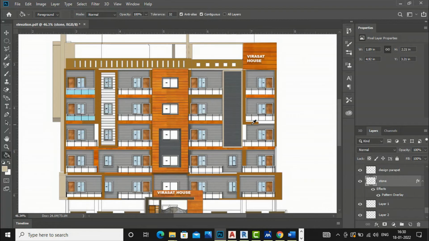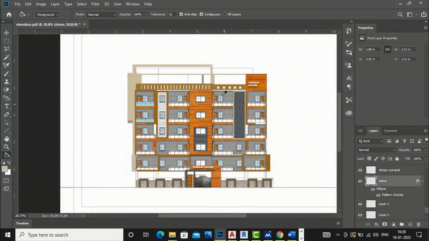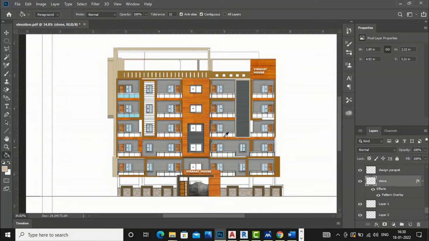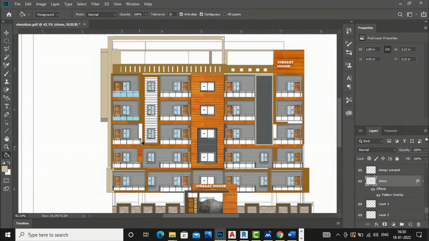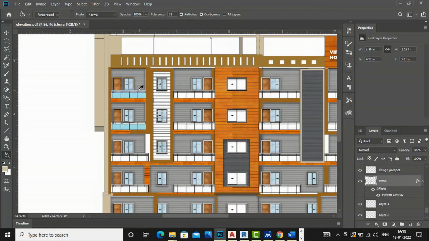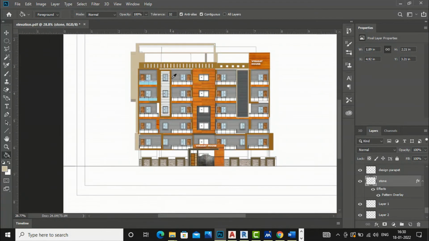You can download any high resolutions also. So we have created this almost, and you are required to do this railing setting like we did earlier, and you can apply any SS steel material.